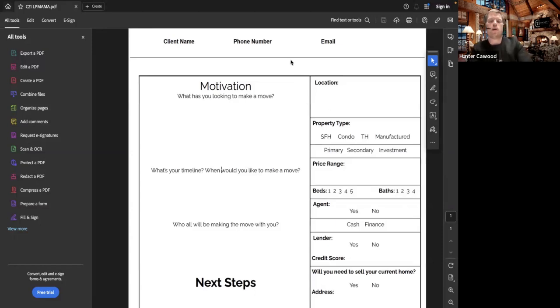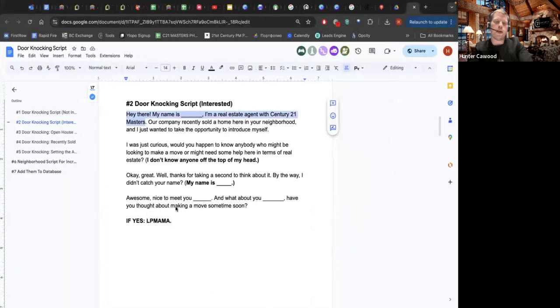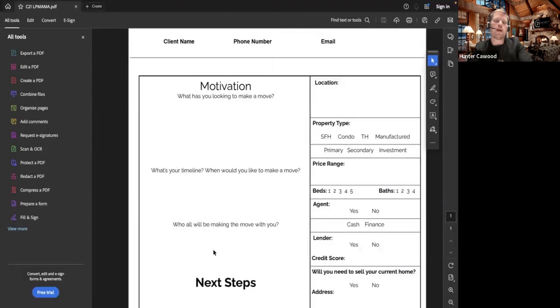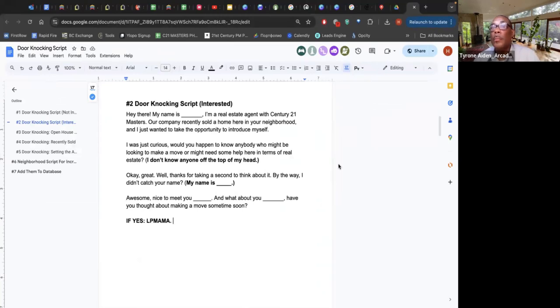Okay, so how this is going to work is I'm going to take a volunteer. We're going to start off with the script. When we get to the LP Mama part, I'm going to switch my screen over to here. And what you want to do is find out everything from the motivation, timeline, who's making the move with them, where they're looking to go, agent, all that sort of stuff. We're kind of playing bingo with the sheet right here. Do I have a volunteer? Maybe preferably somebody who has done LP Mama before. They kind of know how this works. If not, I can show. I'm in. Myself. Tyrone, perfect.